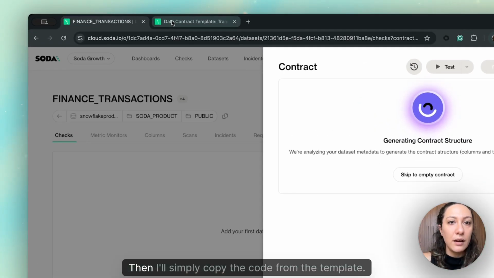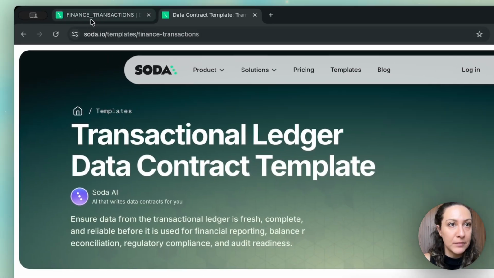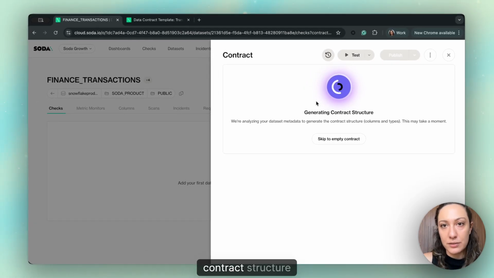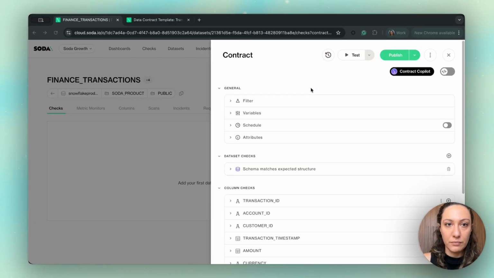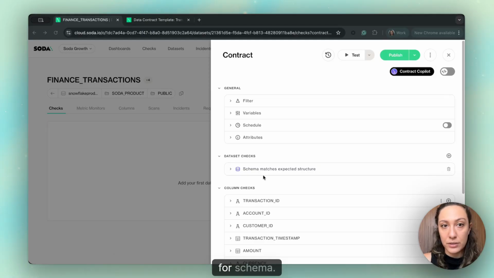Okay, then I'll simply copy the code from the template, come back here, just waiting a second while it generates the contract structure. And that's it. You can see there are some dataset checks already for a schema.